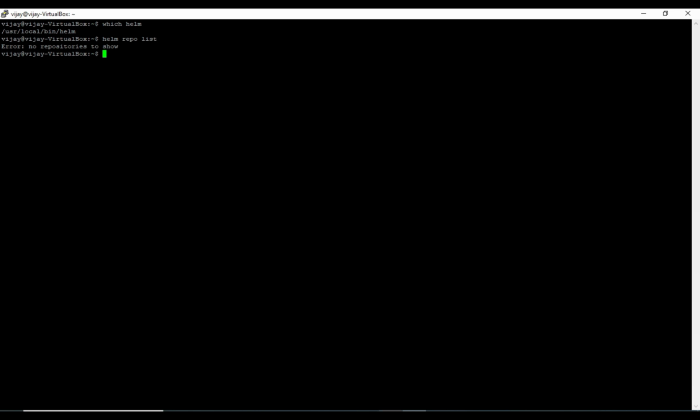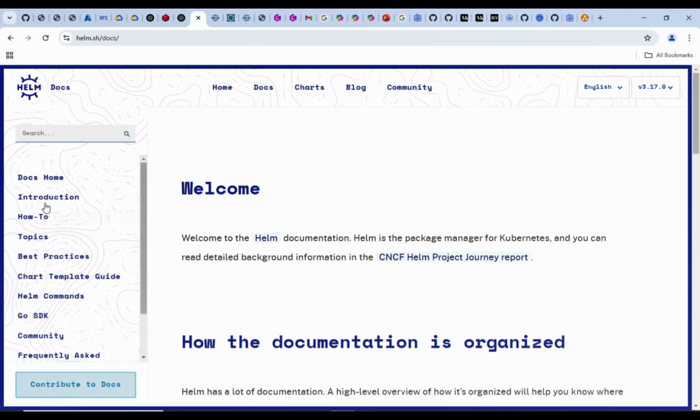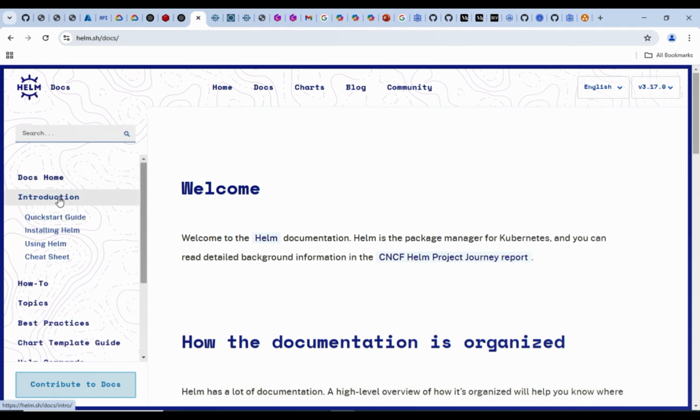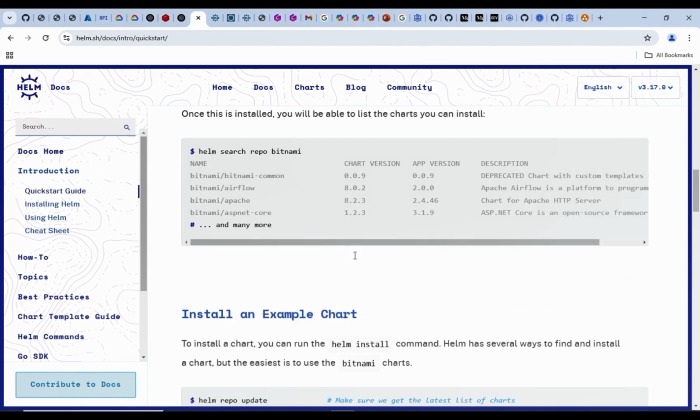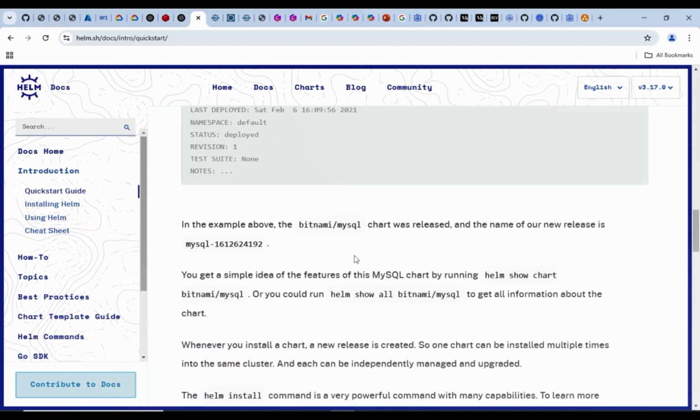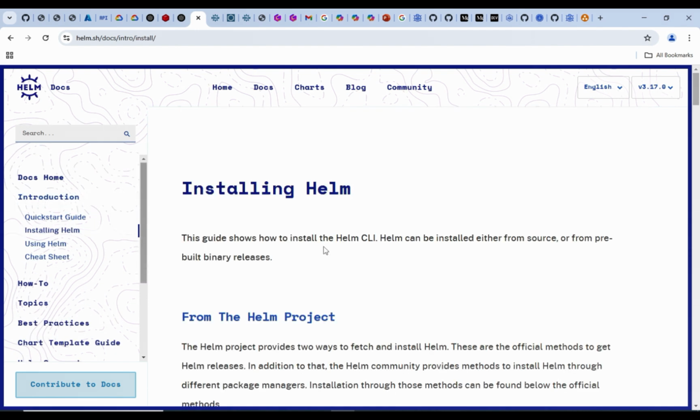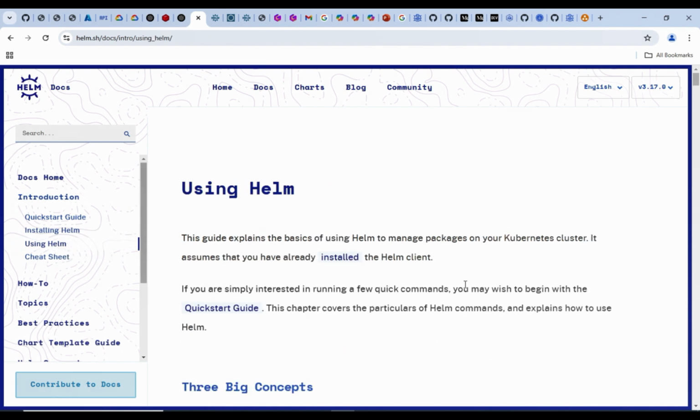Now let's go to the official documentation of Helm. This is the docs home of Helm. Inside the introduction section, you have the quick guide, basically the quick start, on how you can proceed with Helm charts, what the prerequisites are, and how you can start. It shows how you can download a particular chart from a public repo into your local and how you can install it, and they have given a sample example. And then how to install Helm, which you have already dealt with in the previous session.